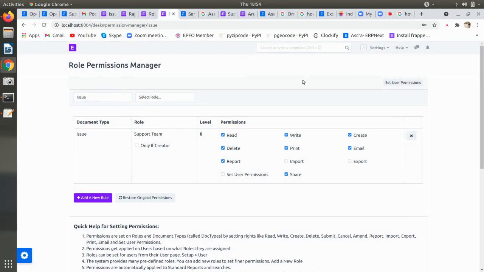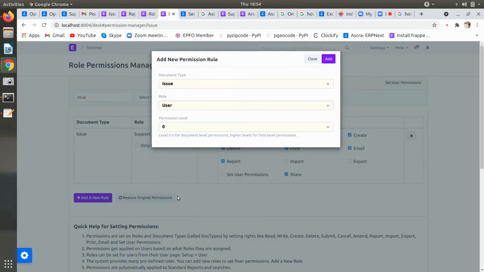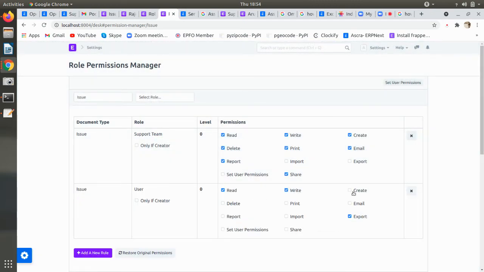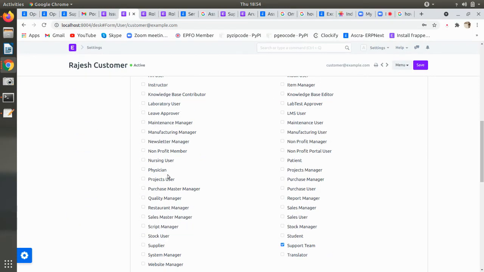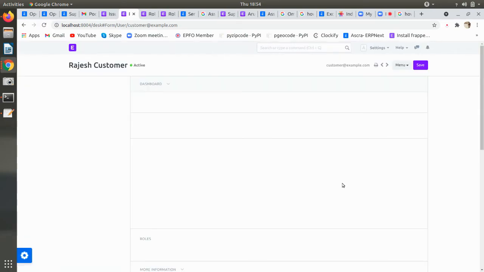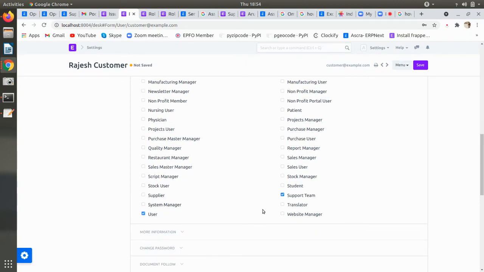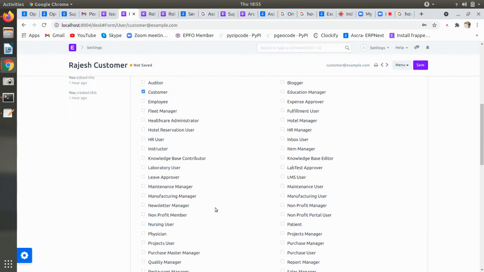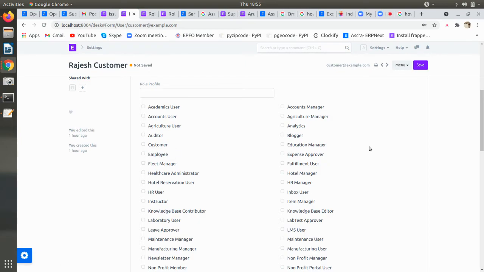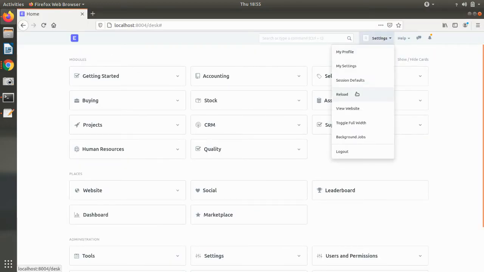Sorry, we need to reload the screen. The user we have added now, and we have given permission only to read, write, and create. The same permission we will assign to Rajesh. Instead of support team, he will have access only as a user. I'm removing the support team access from him, and also the customer permission from him. I'll save the document and go back to his login and reload the screen.